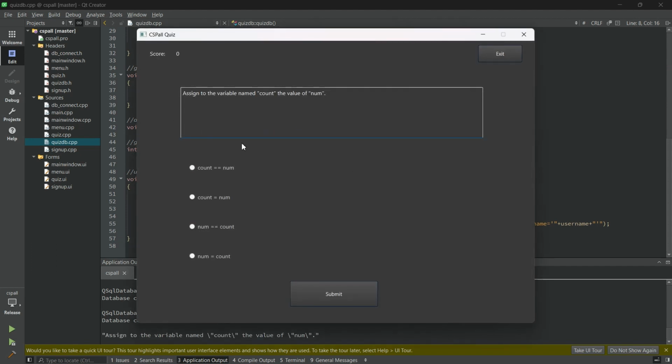Assign to the variable named count the value of num. Alright, so count equals num. What happens when we get one wrong? Oops, I guess that was JavaScript, not Python. Right, assign user input to the variable num. Num equals input. Prompt the user to enter number and receive it as input.